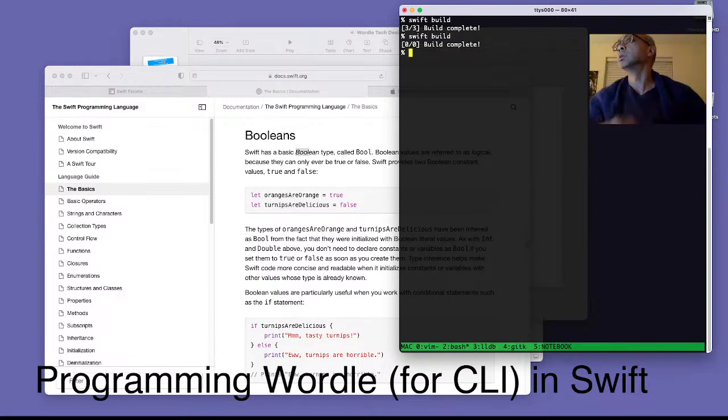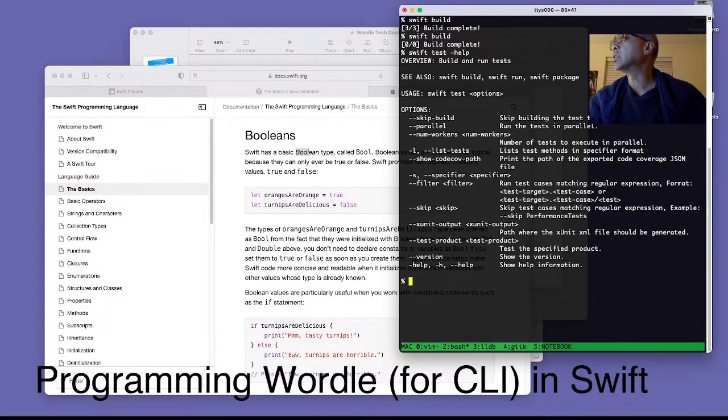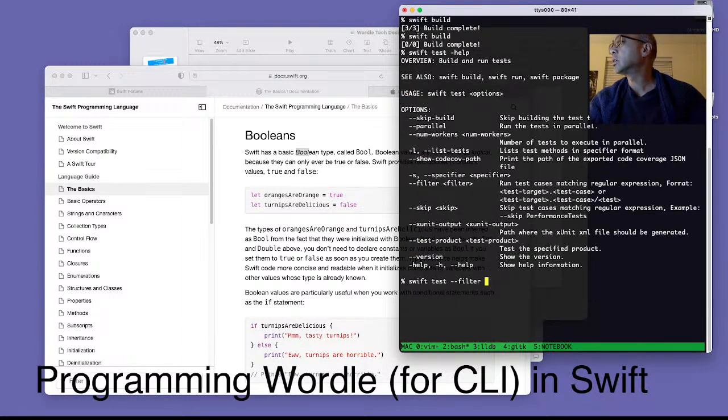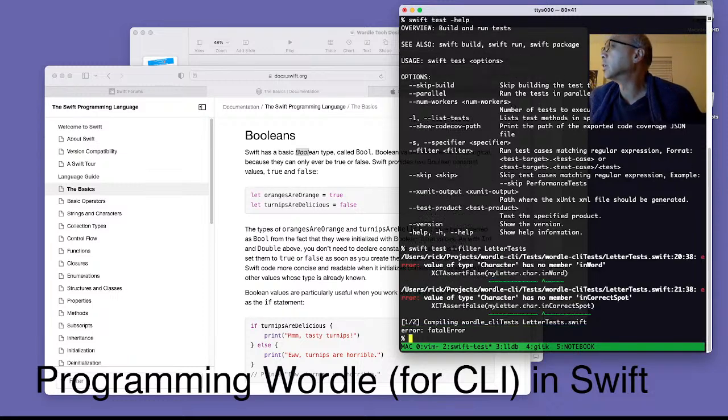Let's see if this builds. Well, I mean, there's nothing to build, so let's see if this runs a test. And one thing to point out is I can run just a specific test by saying filter and giving the test LetterTests. So I say LetterTests, and it'll only run the tests that are in that file. I'm sure there are other filters, because you can specify it certain ways.